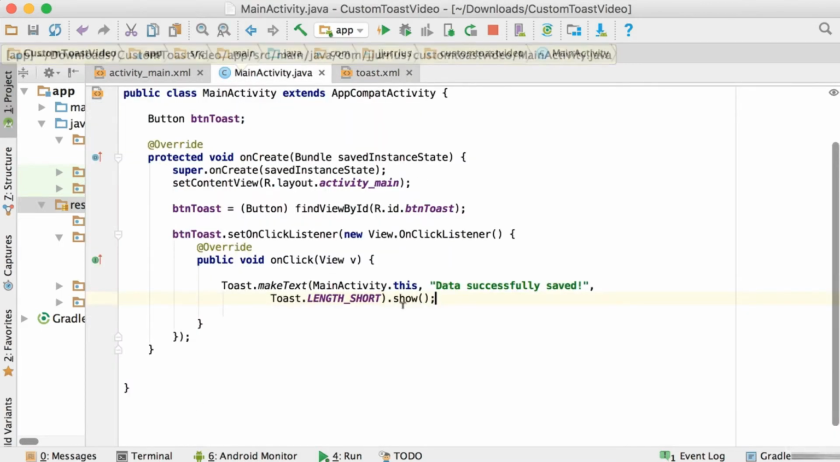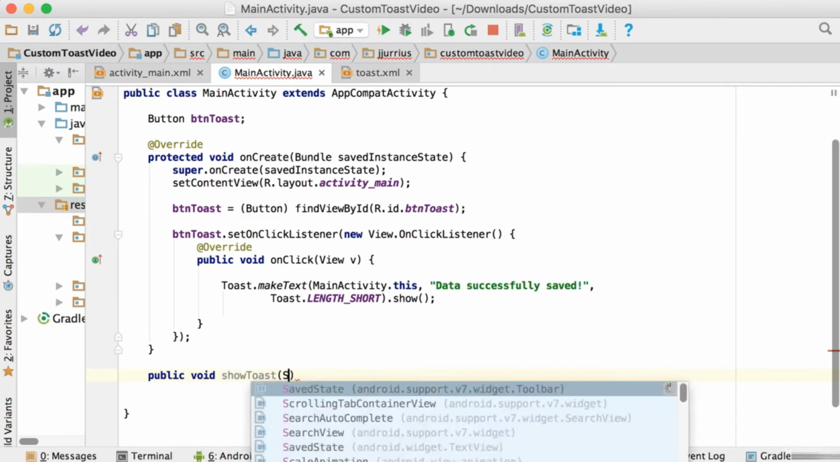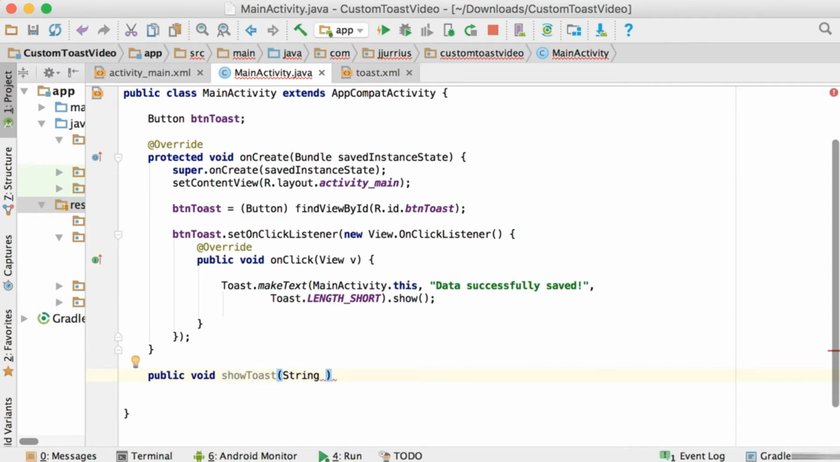If I go to the main activity now, let's try and set this up. So after the onCreate, let's create a method that will help us to show this toast. So let's call this method public void showToast. And this is now my own custom toast that I want to show. So let's say String message, just to show the message there. Whatever you pass in here is what will be shown on the toast.